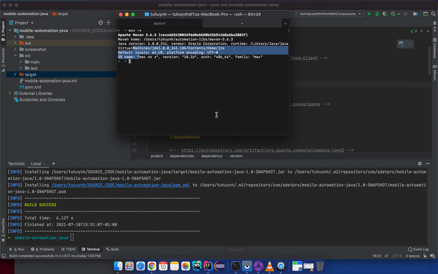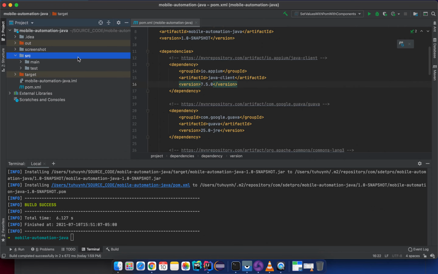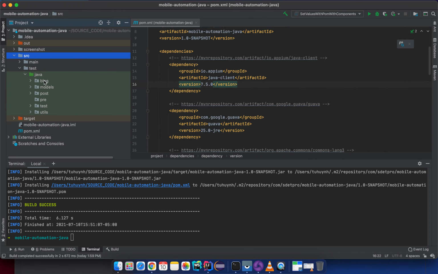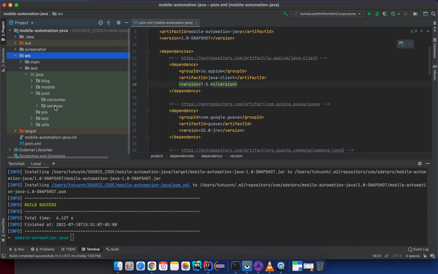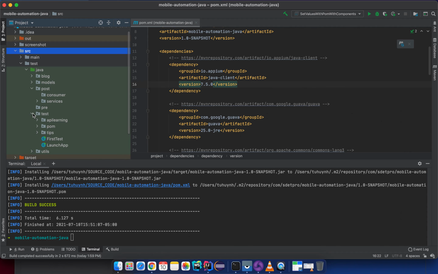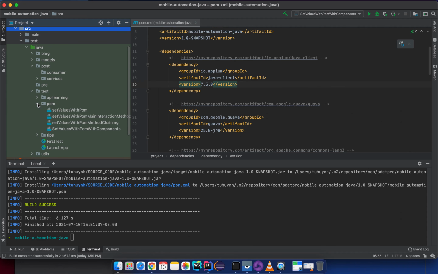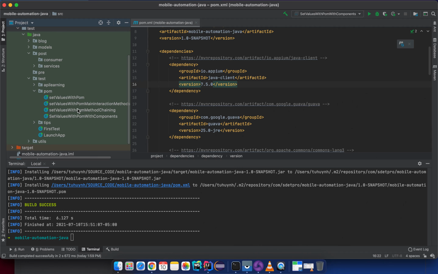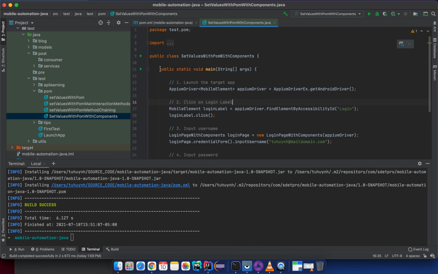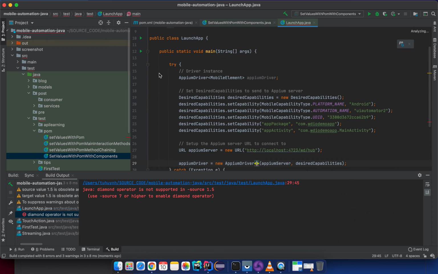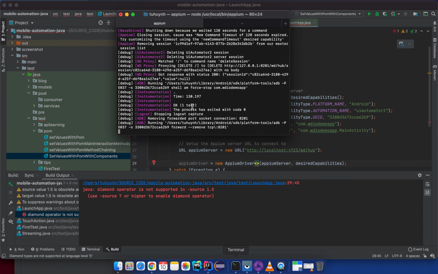Start the Appium server, and then you can select any test like we had before from the previous lesson. So we can use this one. Open it, hit the main method here and run it, to make sure that Maven fetches all the dependencies for us.